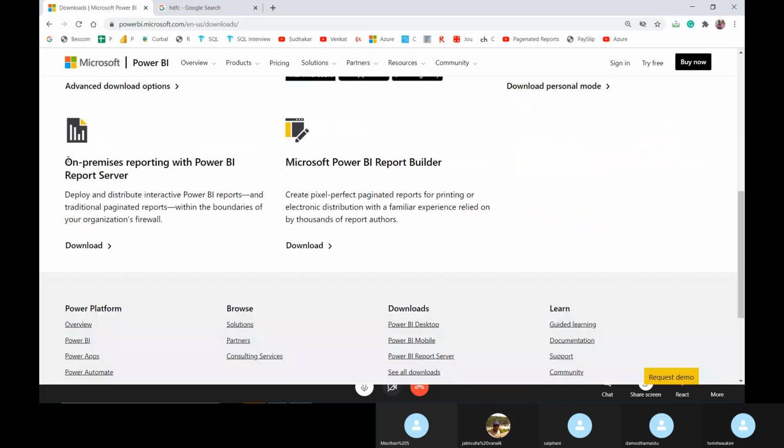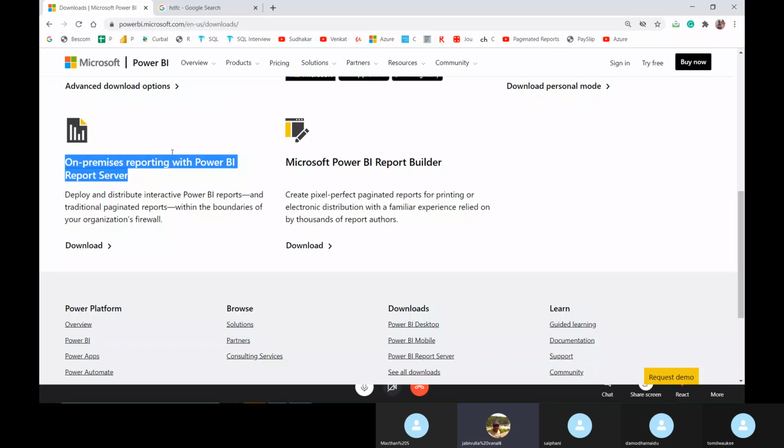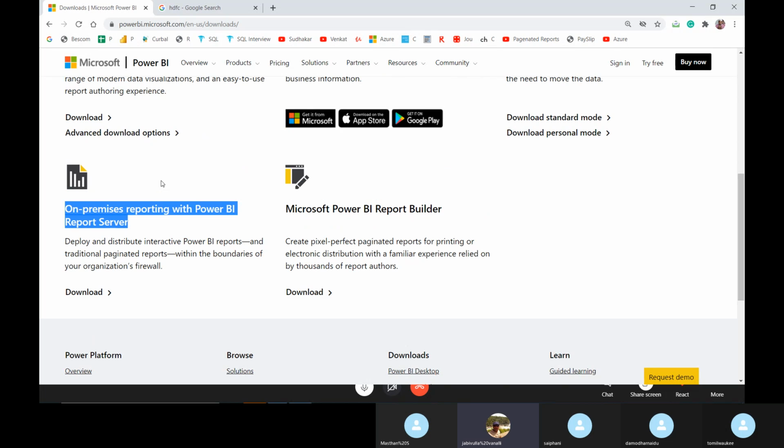And on-premises reporting with Power BI Report Server. It's a report server where we can deploy and distribute interactive Power BI reports and traditional paginated reports within the boundaries of your organization's firewall only. So there is a concept, right? SSRS, SQL Server Reporting Services. Like that only, it's on-premises reporting, which is also available in Power BI. Report server, this we do not require.